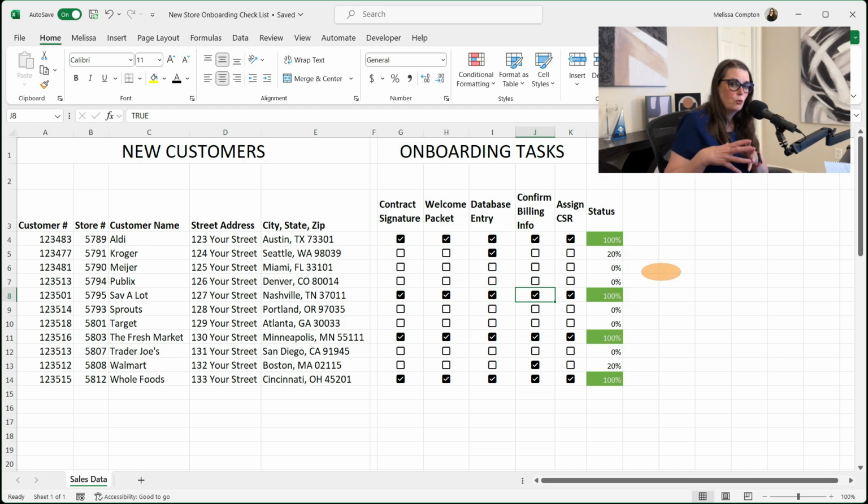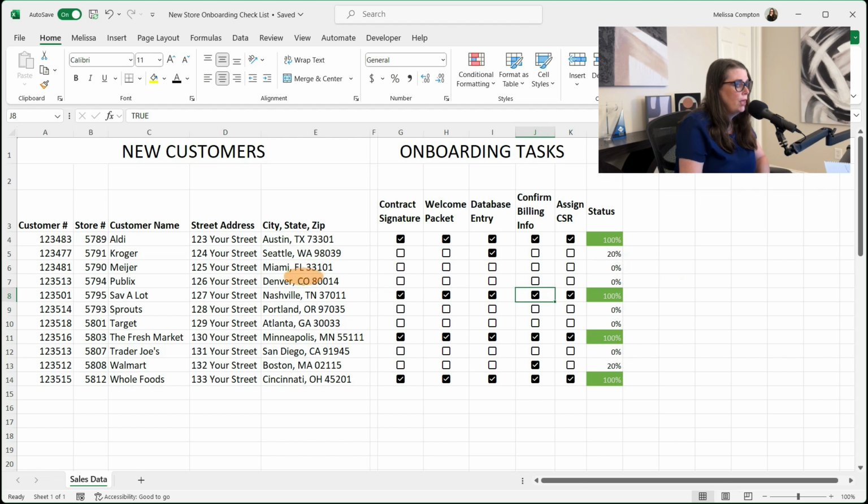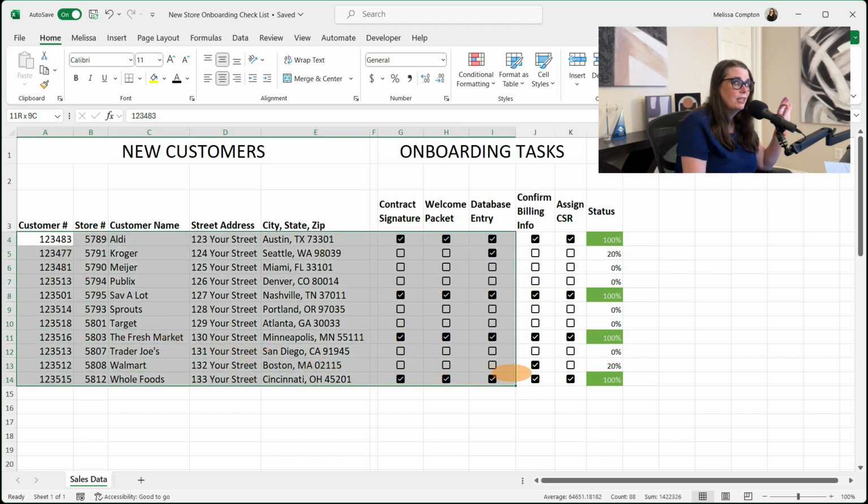So now let's say that we want to do something even a little bit more different. Like when I'm working on a project, if I have a task that is completely done, I'm going to turn that entire line gray so that I can very easily differentiate between what I've already done and what I have to do. So to do that, we're going to select all of our customer information and our tasks, but we're not going to select the status.